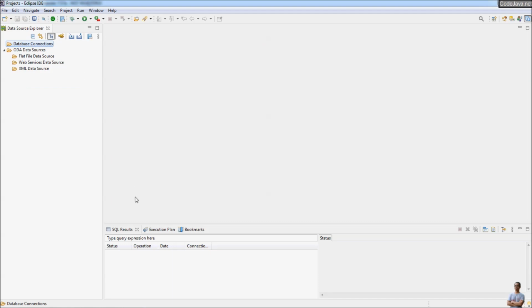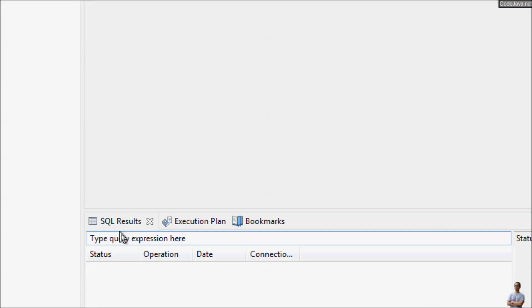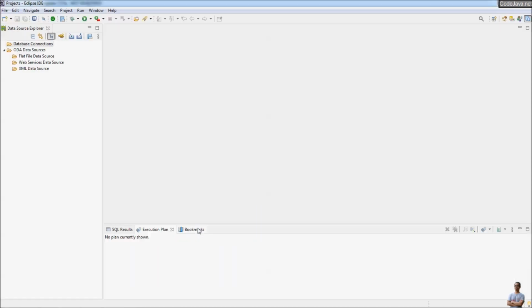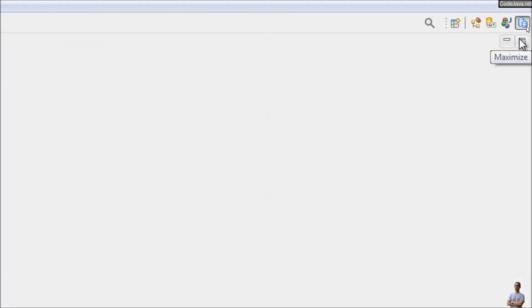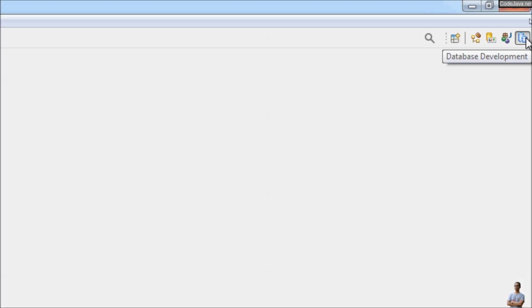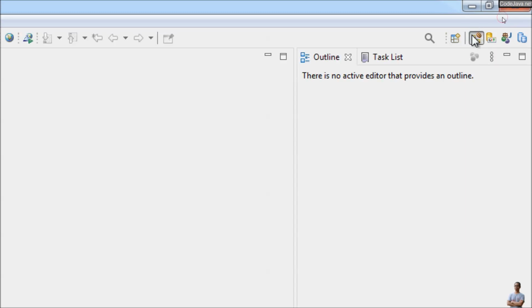And you can see also there are some other views like SQL Results, Execution Plan, Bookmarks here. And you can see the icon for the database development perspective in the upper right corner here. So you can click this button to quickly switch between Java perspective and database development perspective here.